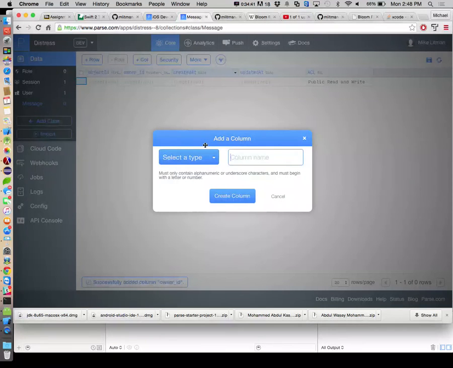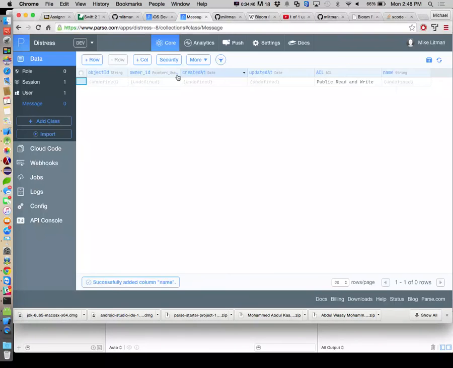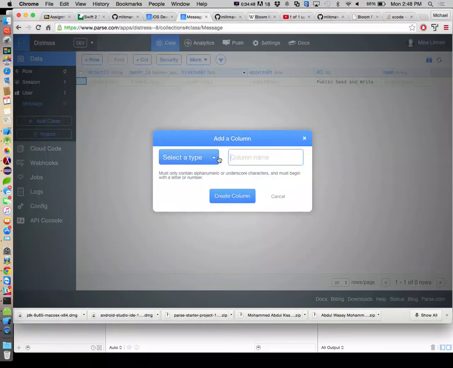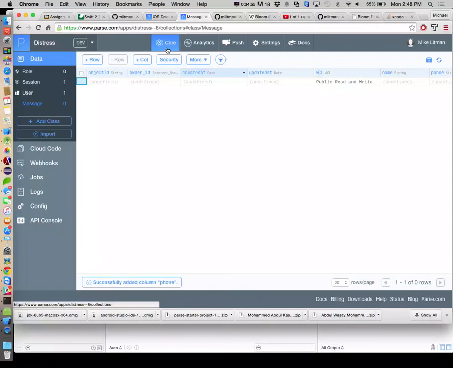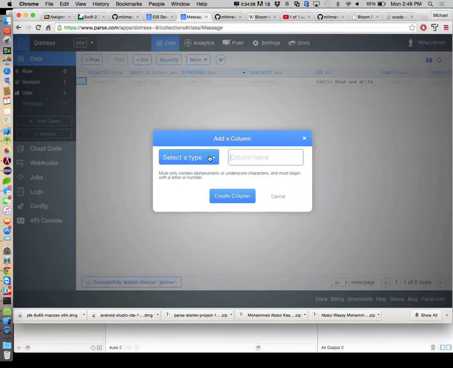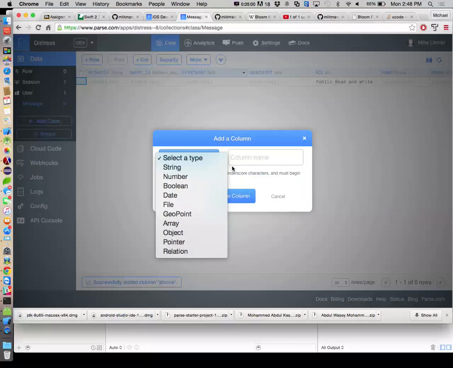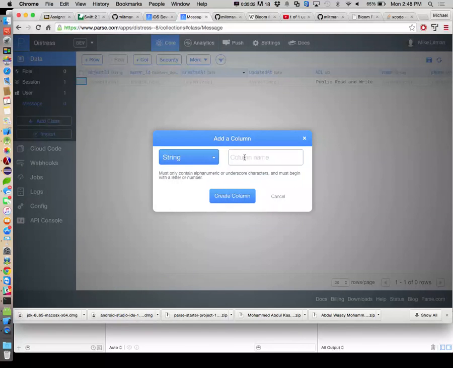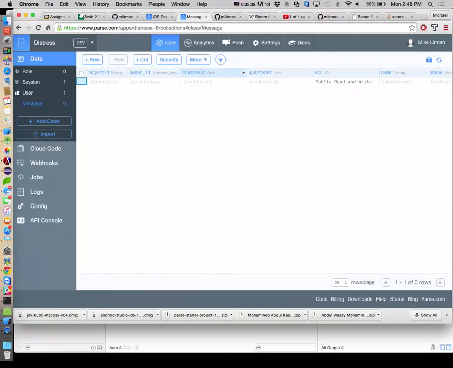Then we're going to have a string name, and then a string phone number, and then a string message text like that. Let me just drag these over and reorder them a little bit.